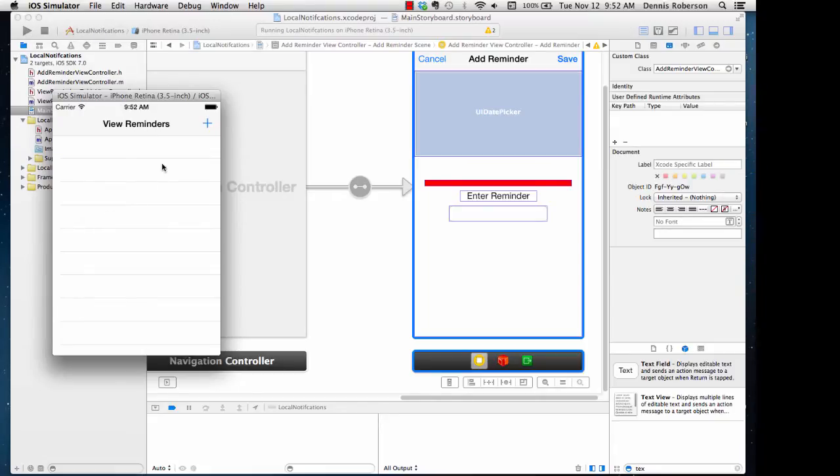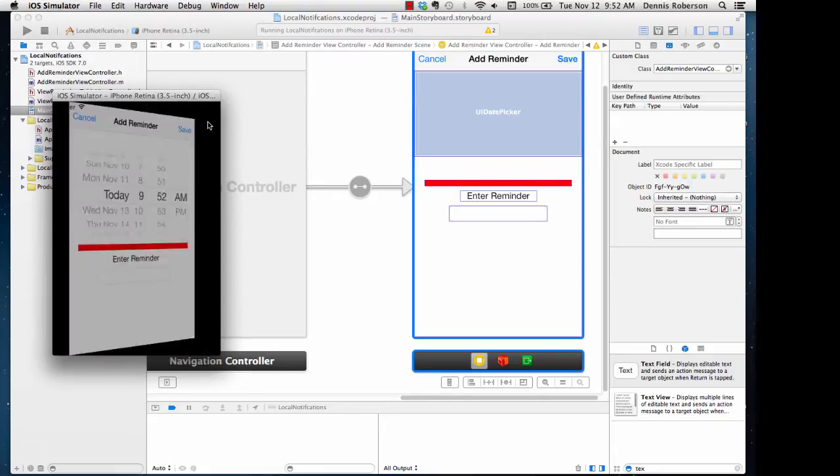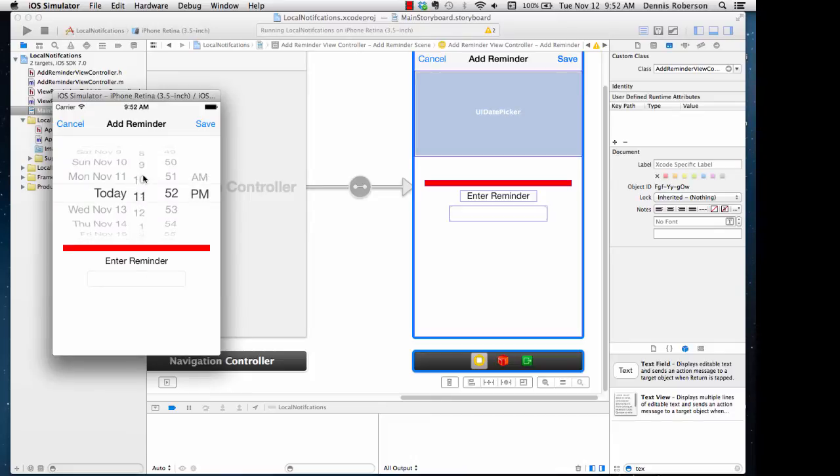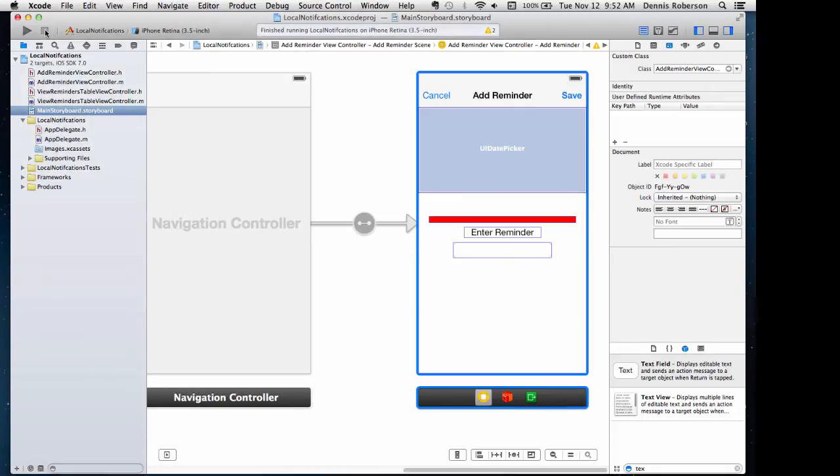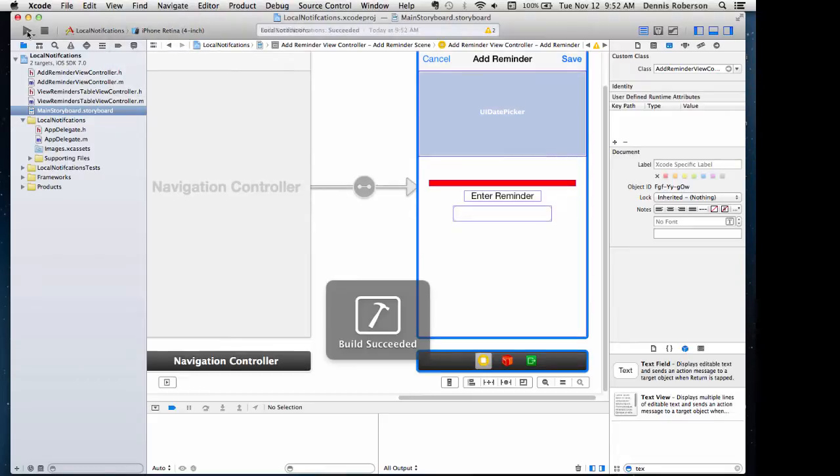Okay, now we can build and run, see what we have. And we have our table view. Let's click our plus, and we have our date picker. Looks good. Our label looks good. Enter reminder label and our text box. However, it looks like if we click in our text box, it's going to be covered by our keyboard, which it is. But before we make any changes to the size inspector, let's stop this build, and we'll go to the scheme and change that to iPhone 4-inch and see if that takes care of that problem. Let's build and run again.